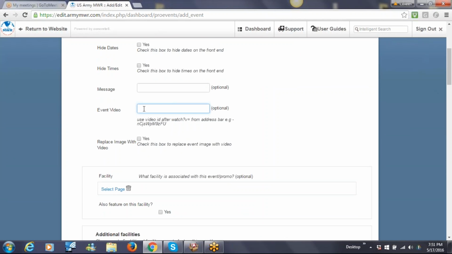Event video, these are really nice. We saw that, I think, in one of the samples, but you can have videos instead of a static image. And so if you have a video about an event, that's a great thing to add in here. People really like to watch videos. So if that's the case, you want to put the URL into the video here. And it gives you instructions as to exactly how to copy that address. And then you want to click on Yes to replace the image with the video.